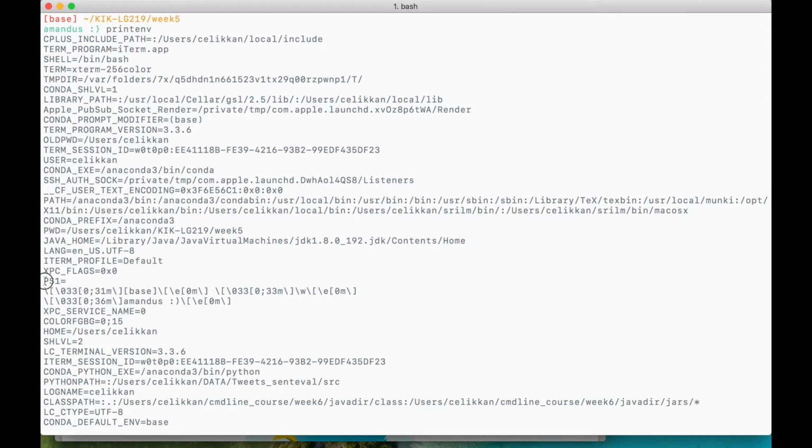Another interesting variable here is this PS1. This contains the description of how your prompt looks. We can change its value to arrange fancy prompts for ourselves. We will have a look at how to do this in the next video.